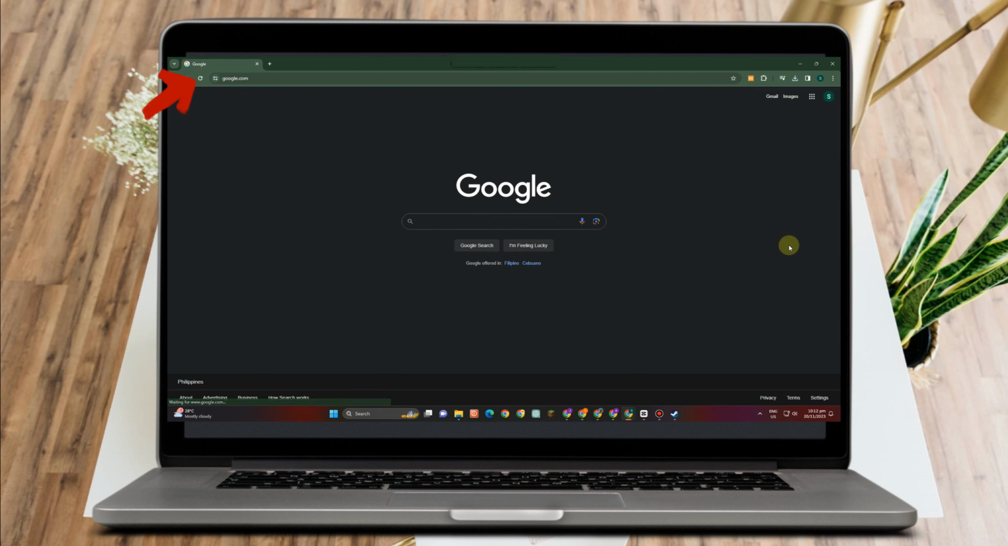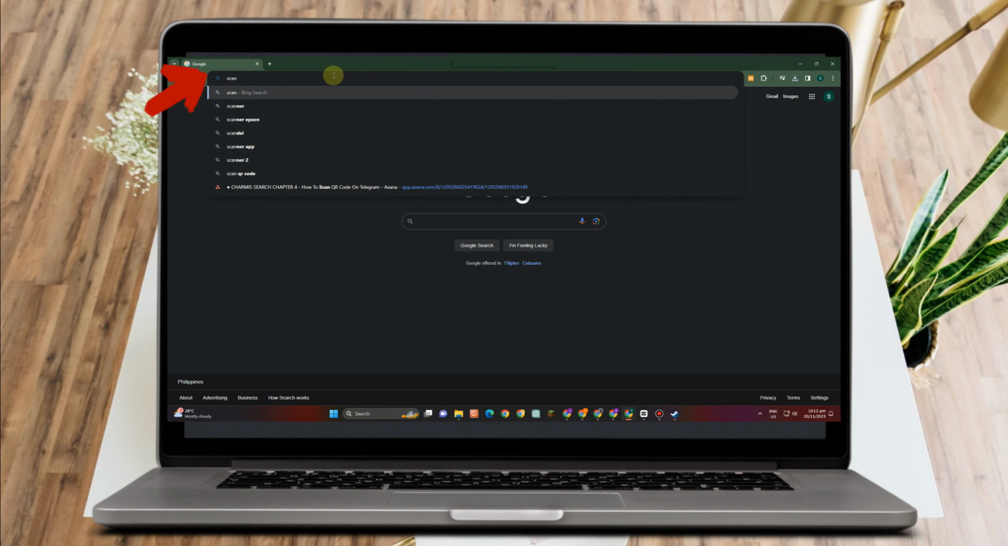How to scan Wi-Fi QR code with PC and laptop. So what you want to do is to go to any web browser and then type scanqr.org. Okay, tap this one here.